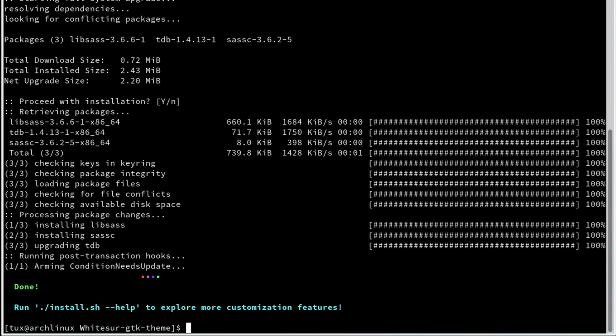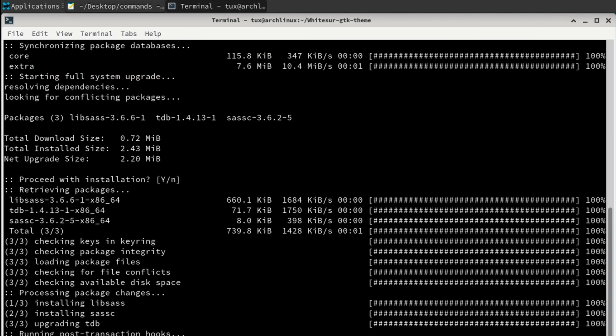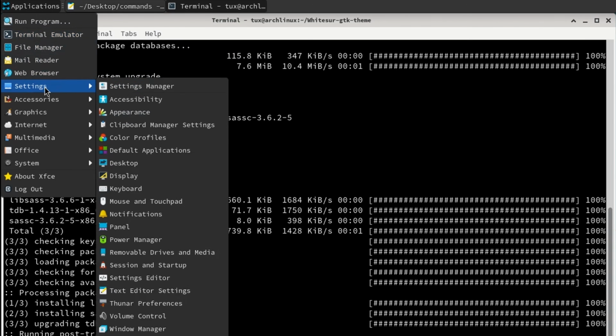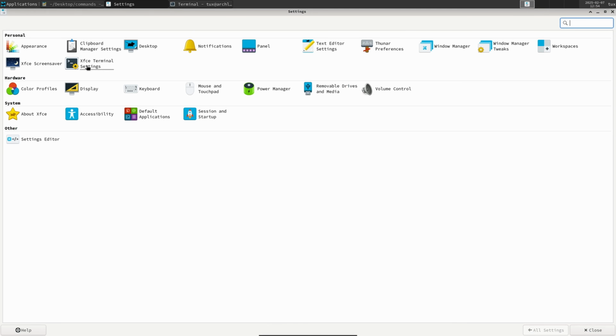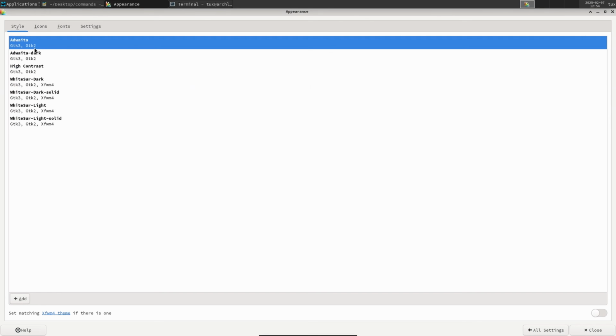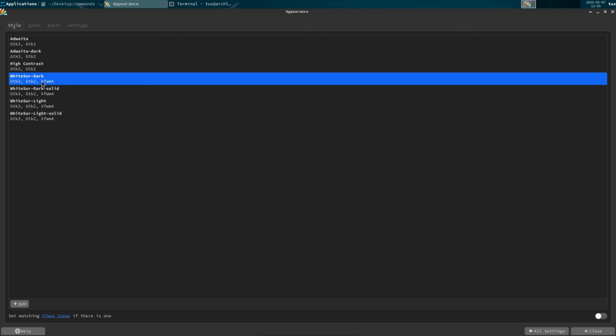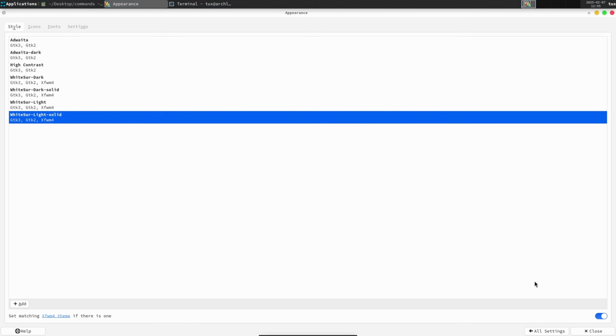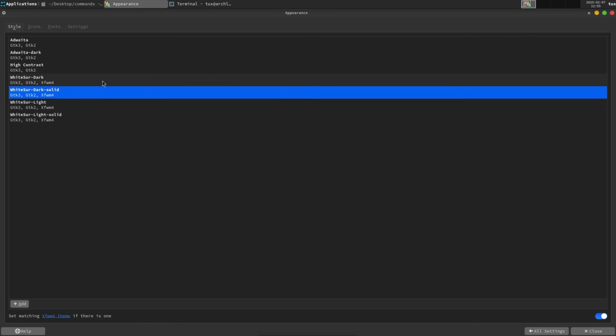Once the theme is installed, it's time to apply it. Open the Settings Manager in XFCE 4. You can find it in your application menu. Next, go to Appearance. Here, you'll see a list of available themes. Select WhiteSur from the list. You can also install the WhiteSur-icon-theme, cursor theme, and SF Pro fonts for a complete look.